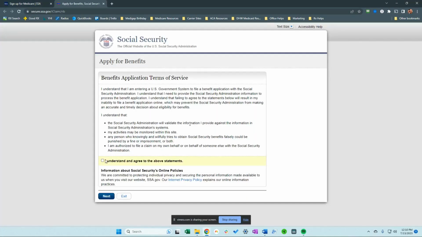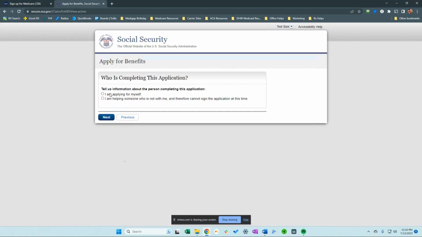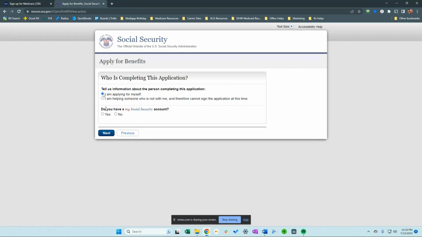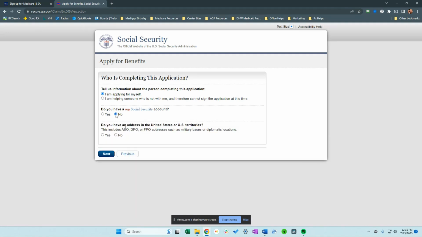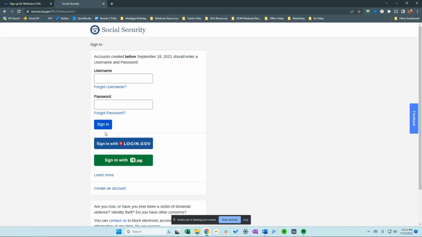Apply online. This takes you to the old Social Security application site where we're going to start a new application. Click I'm applying for myself. Now a little tip here, regardless of whether you click yes or no on this question, do you have a My Social Security account, you're going to end up in the same place. Clicking no asks you one additional question, and then you'll get to the next screen either way. I would suggest to bypass that, just click yes, and then either route you're going to get here.